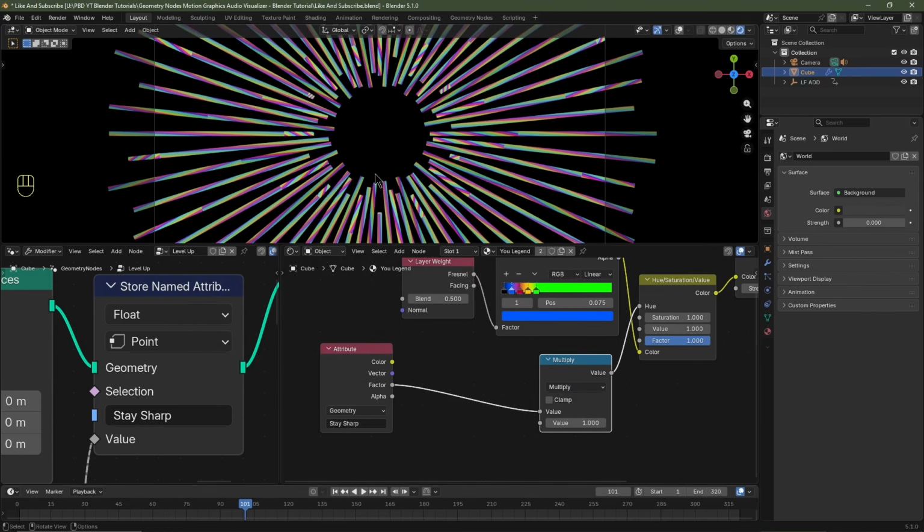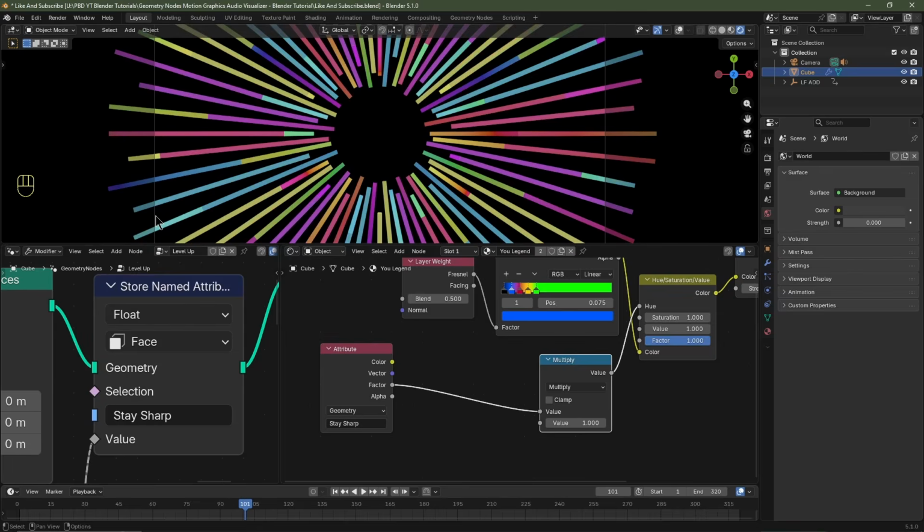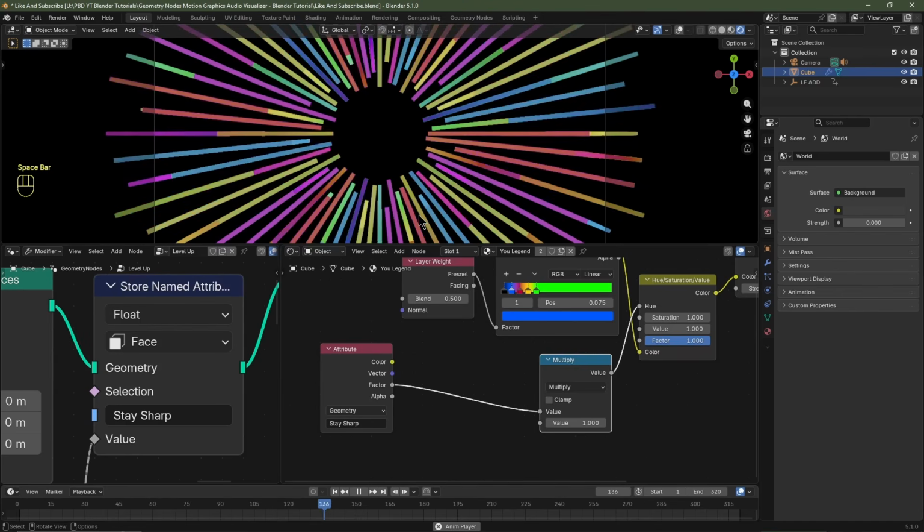We've got a bit of a glitch going on here, and I suspect it's because I've got this set to point, when really this should be set to face. Okay, so we've got random colours there, excellent, and they should change with the music.